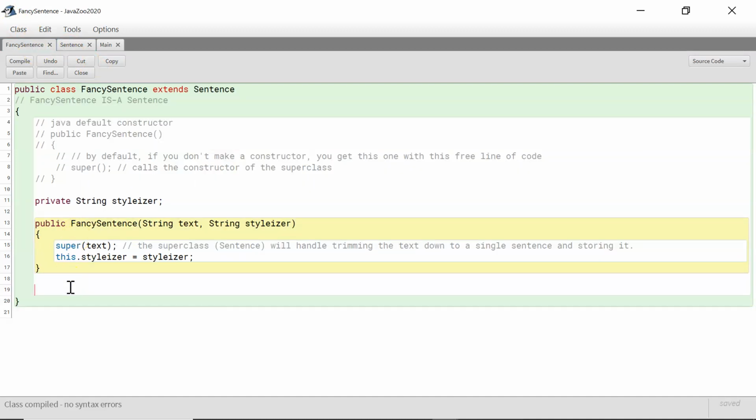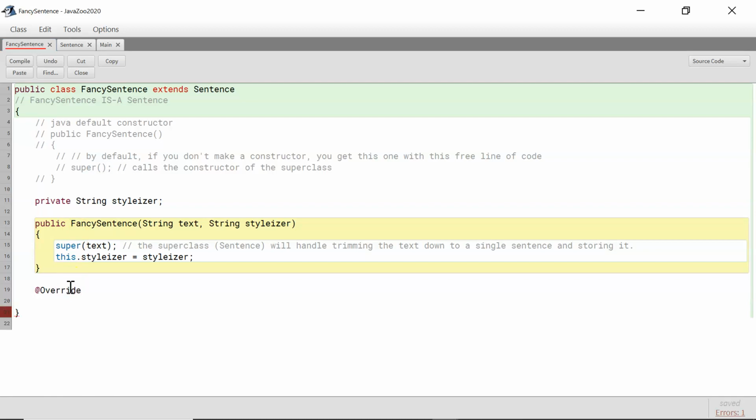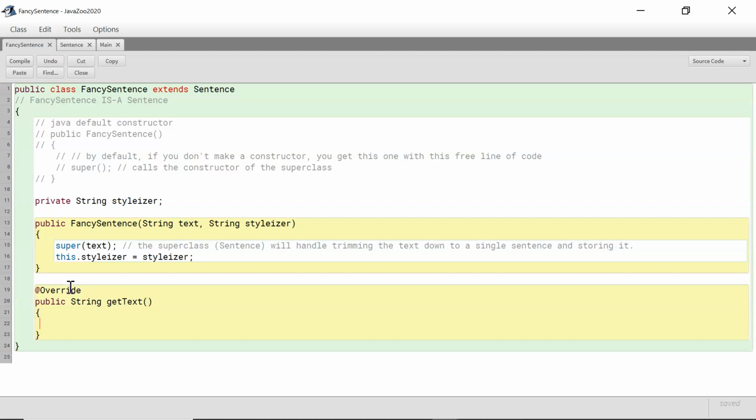So to do that, we'll override a method, public String getText. I like some of what getText does, but I want to do some of it differently. Now here I want to return the stylizer, and then I want to have the sentence, and then I want to have one more stylizer. So I want to have it before and after, and I want to have the sentence in between.